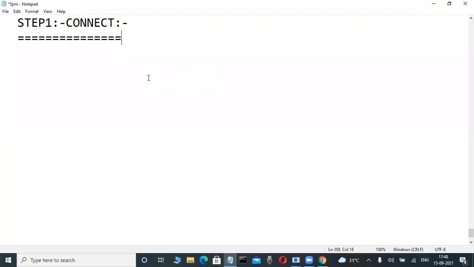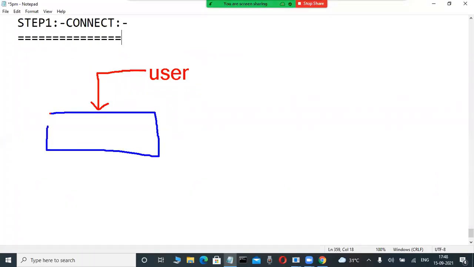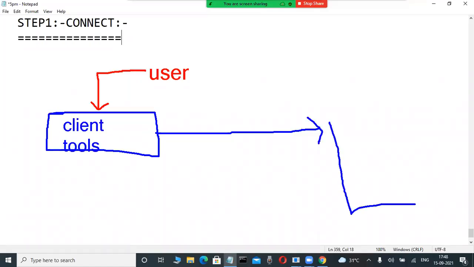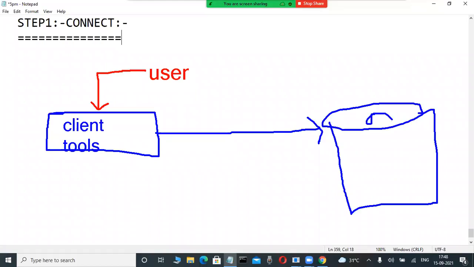That's why Oracle Corporation gives a diagram like this. Don't write it, just observe it. This is a user. This is the original diagram. These are query tools. Next, you write the diagrams only. Query tools means client tools. Through these tools they connect to the Oracle database. Here only they are using the SQL language.